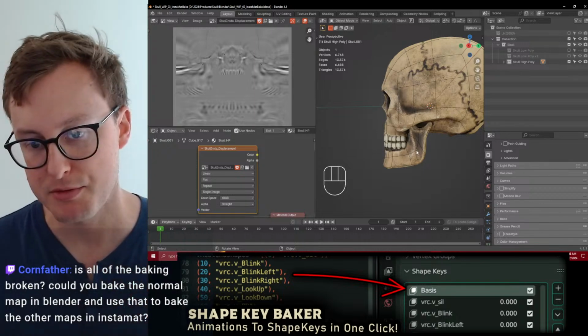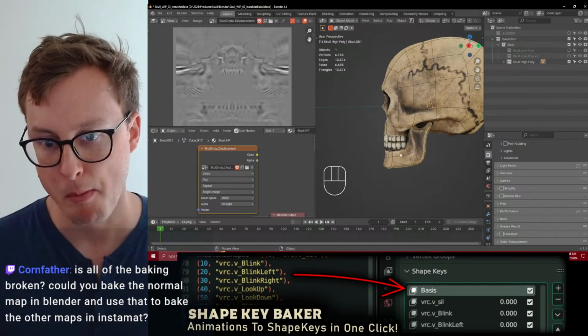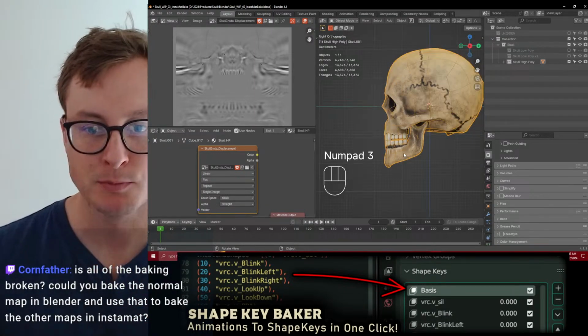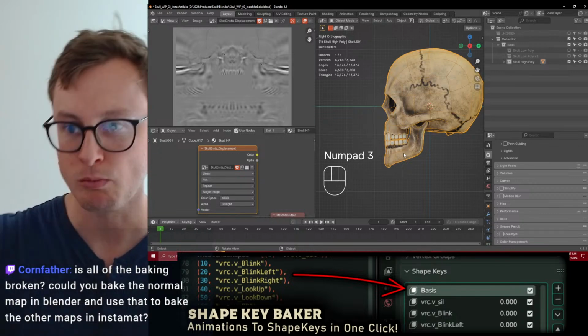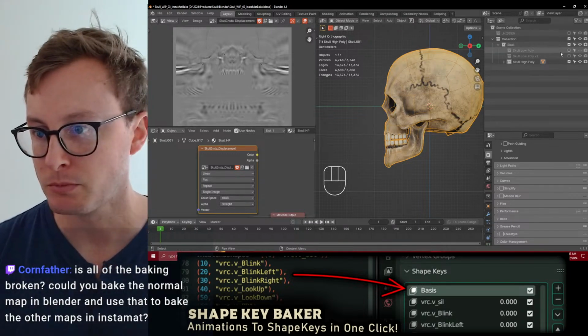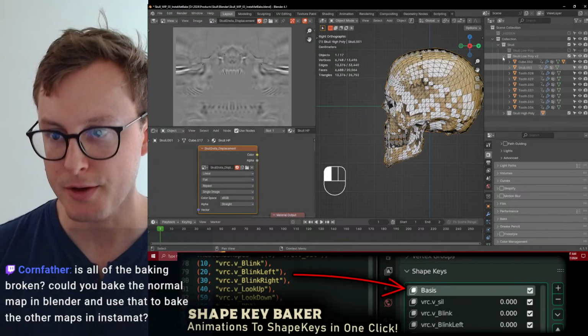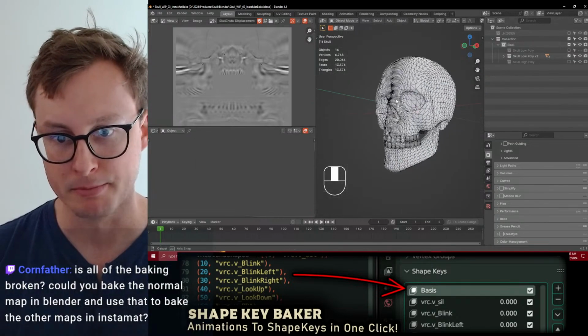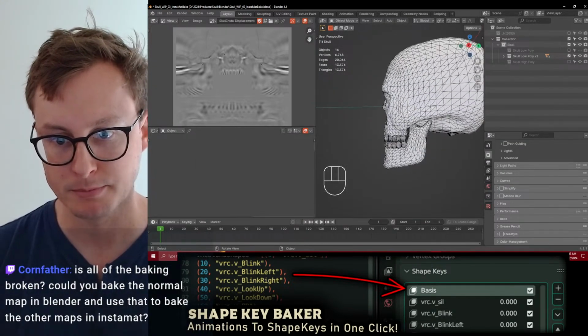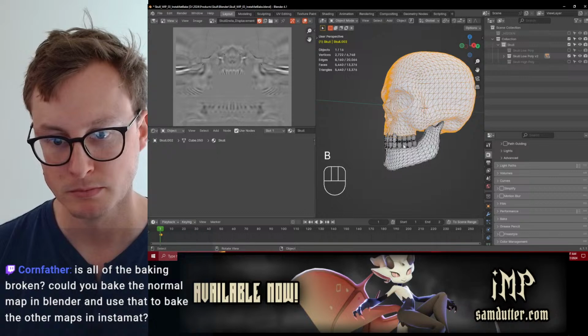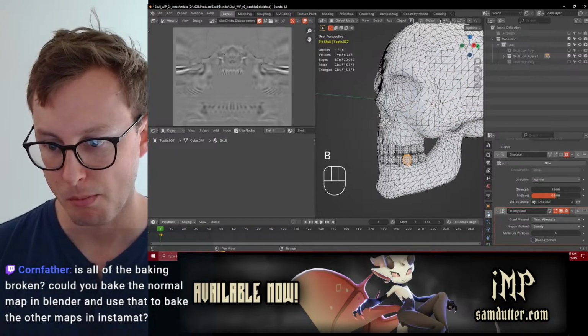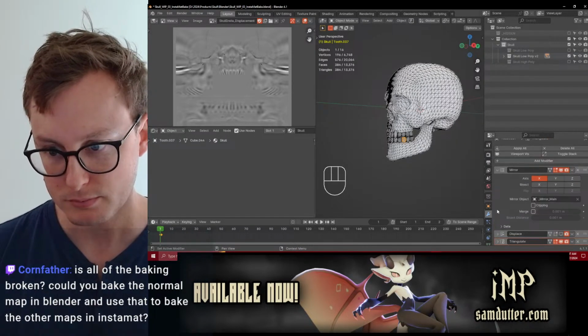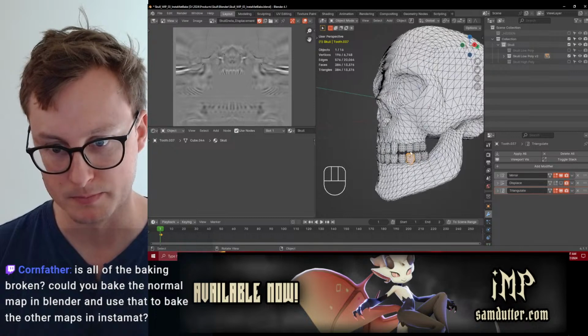You know what? There's a little clipping right now. Fine. So I've got my low poly skull already. Ooh, excuse me.